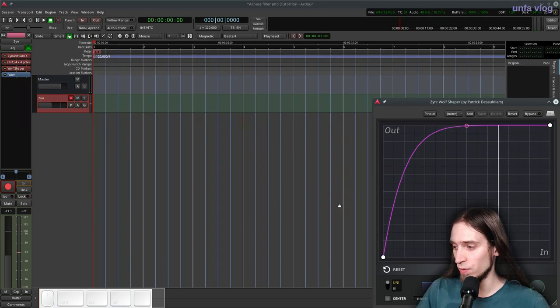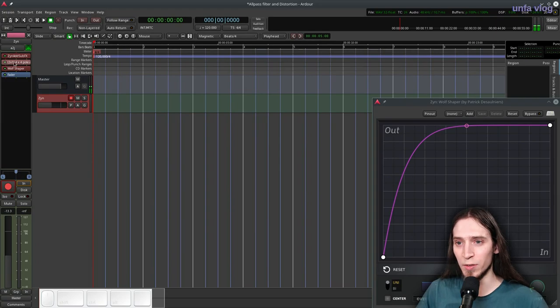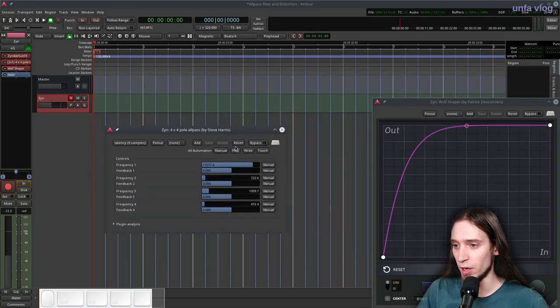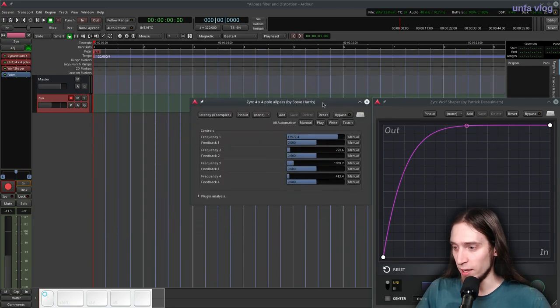So you see, it sounds very different. Well, let's open up the allpass filter. Let's make it stay on top too. And now I'm going to play around with these faders. Well, that sounds really cool.